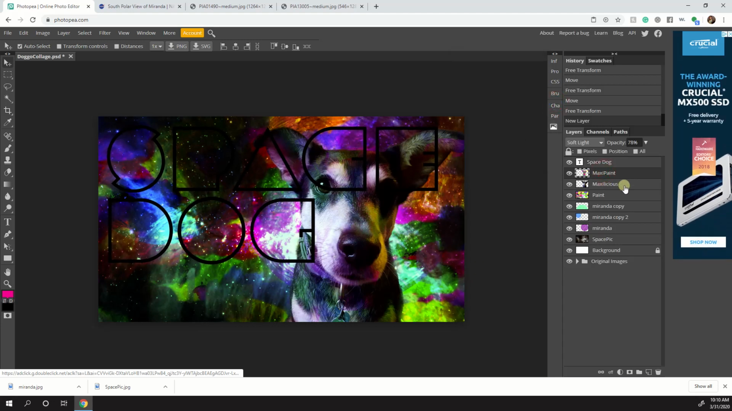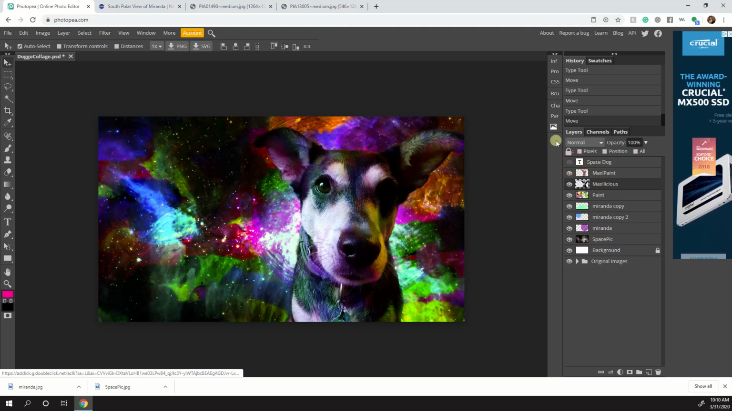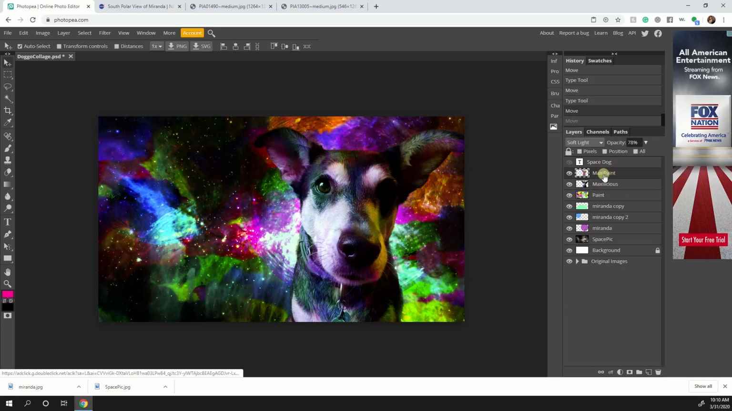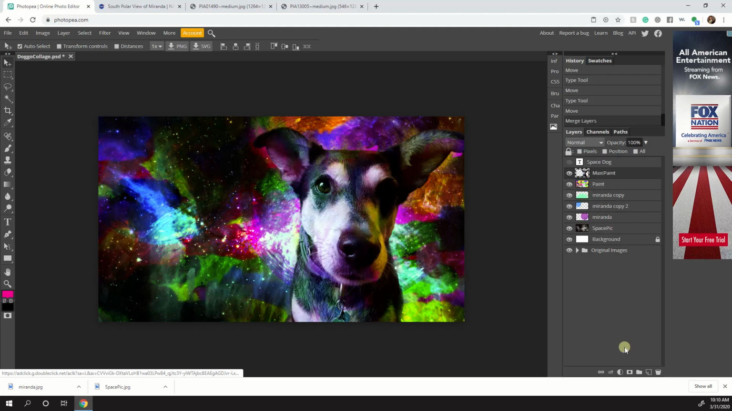I'm going to go over to the Maxi. So now I want to move Maxilicious over, but if I select Maxilicious, let's just turn off the eyeball on Space Dog so we don't accidentally select it. You'll notice that I accidentally moved the paint from him. Let me hit Control Z to undo that. So I want these two, Maxi Paint and Maxilicious, to be one layer now. So I'm going to select Maxi Paint, hold down Shift, select Maxilicious, and now these are both selected. I can right click on it, and there is something called Merge Layers. When I click that, it makes them the same layer.